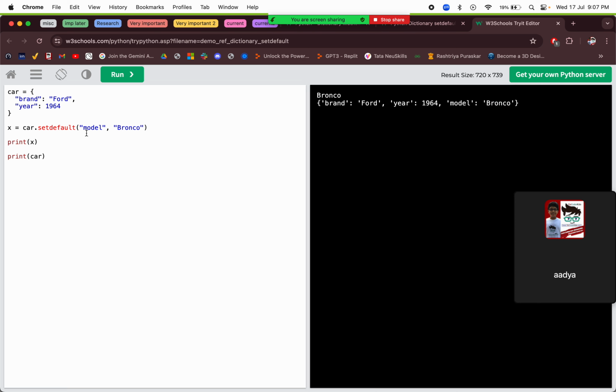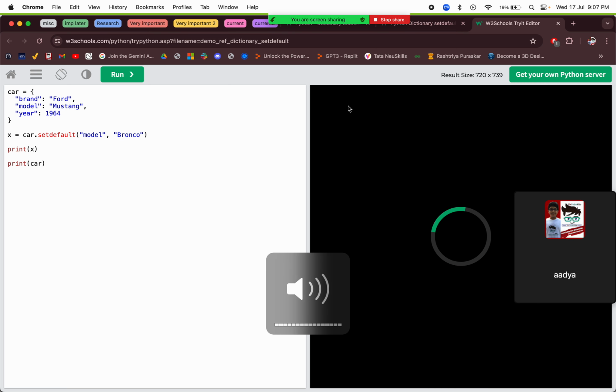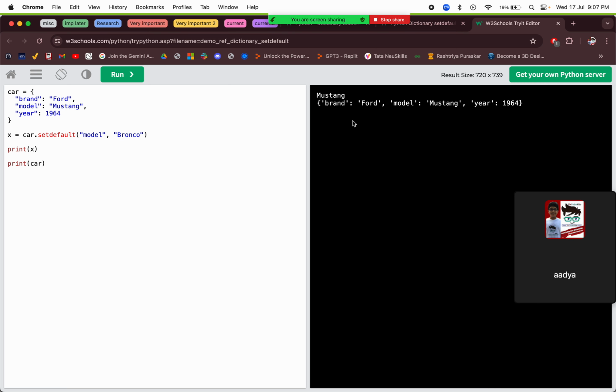So if there was no model, then it sets its value to Bronco and returns Bronco. But if it finds model, then the Bronco value is ignored and it returns the value of the model that was already there, that is the Mustang, the original value. And this Bronco value is ignored, it is used nowhere.